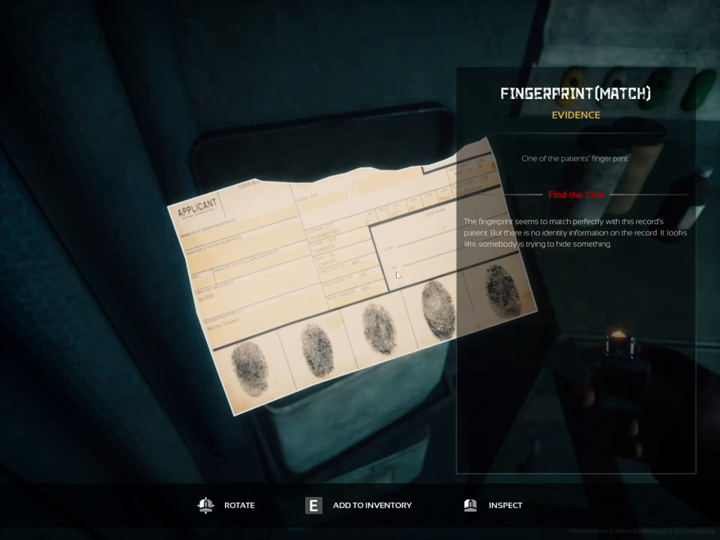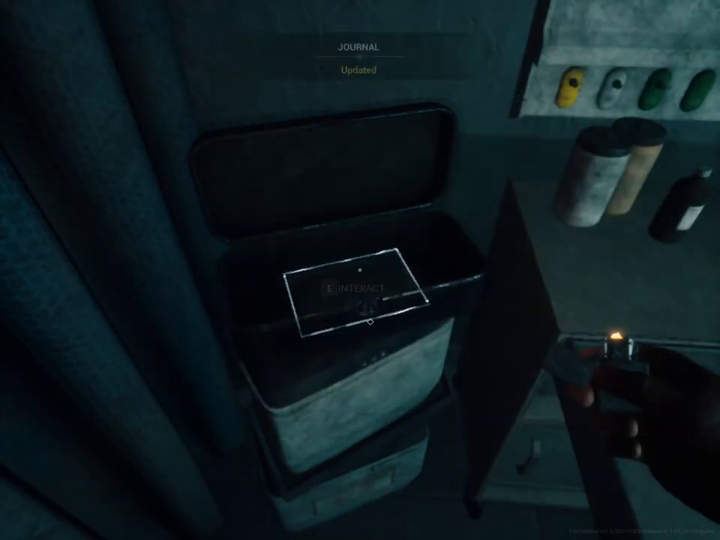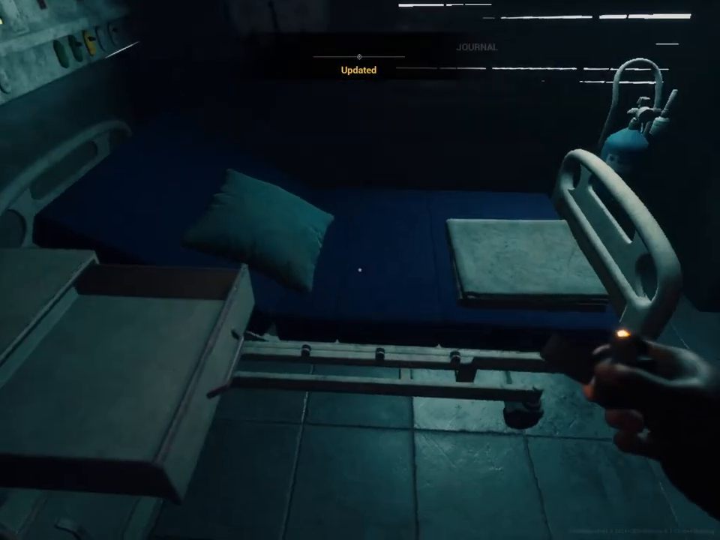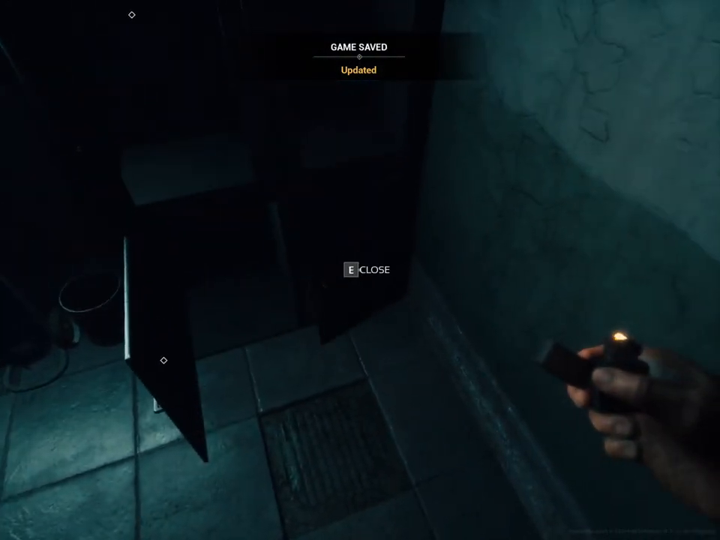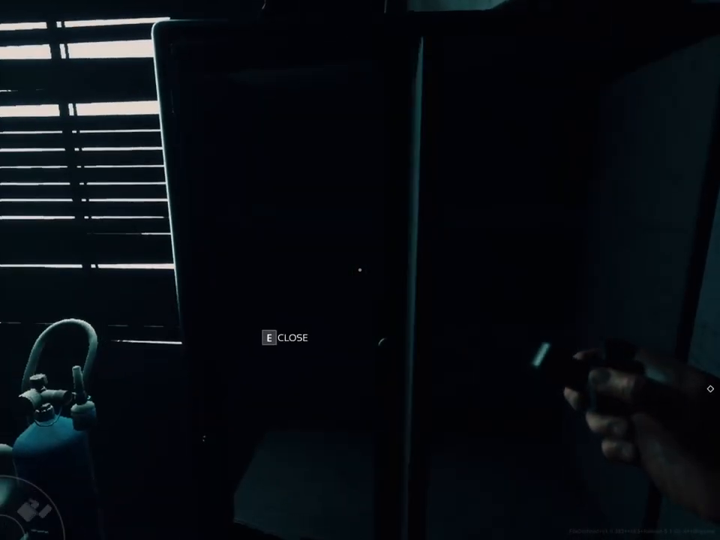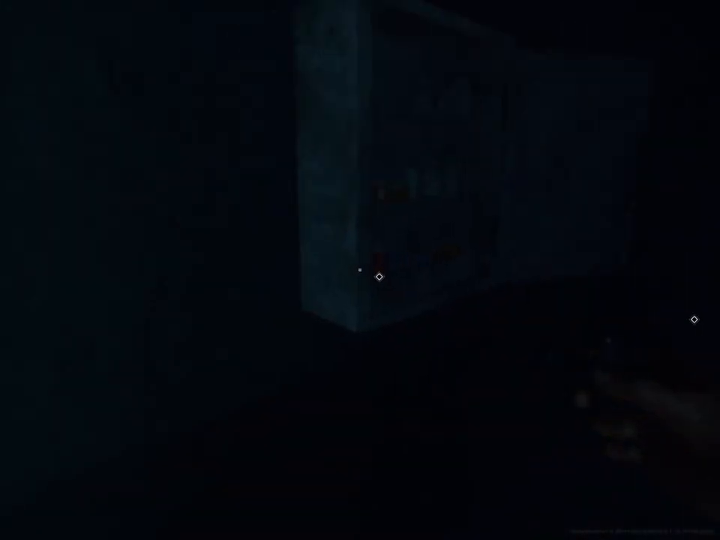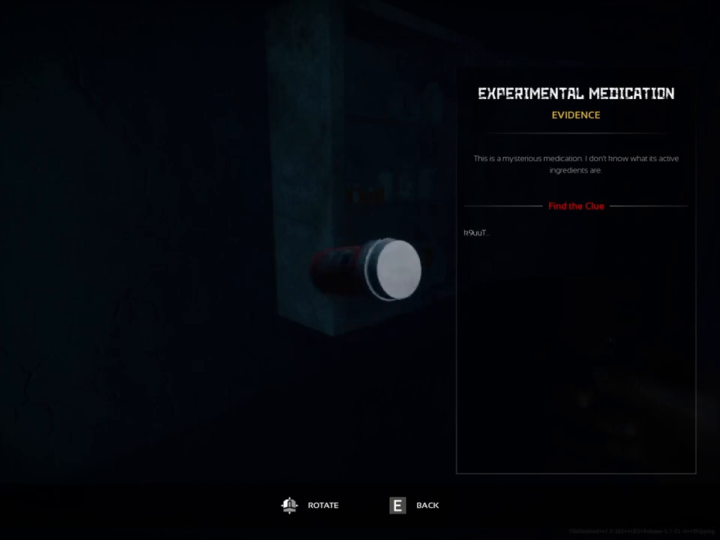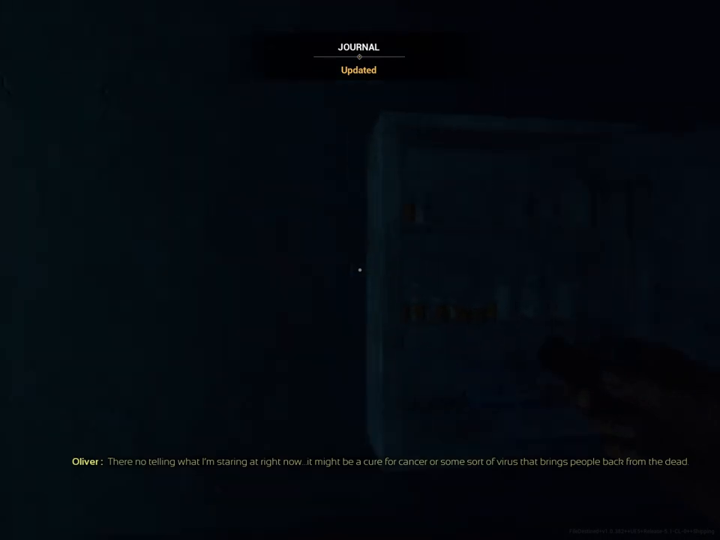Yeah, so we found a knife and there is a fingerprint on the knife. Okay, so now we found the fingerprint data, but there is no name or address, just information that this fingerprint is matching. I need to find the information on this medicine. Might be a cure for cancer or some sort of virus that brings people back from the dead.